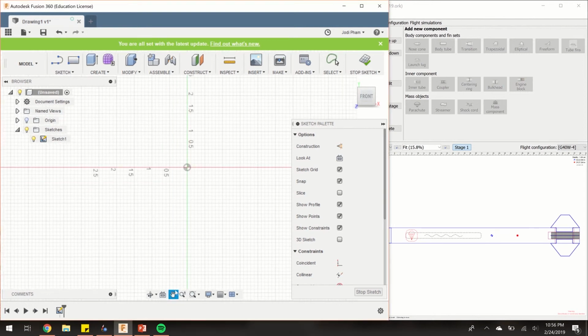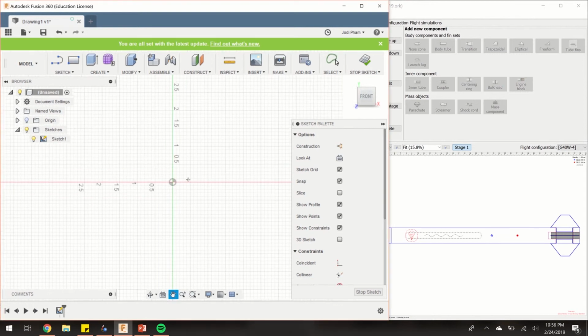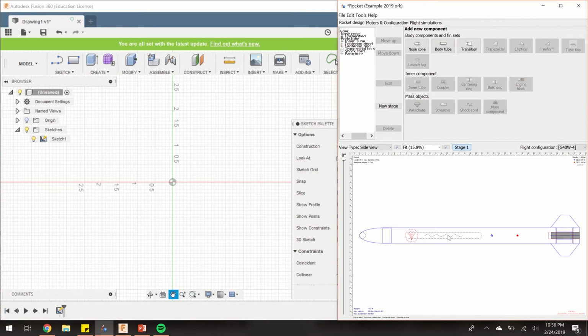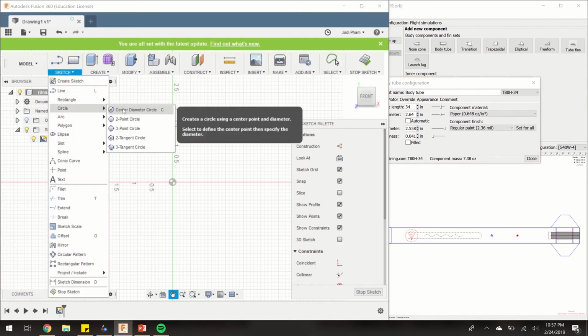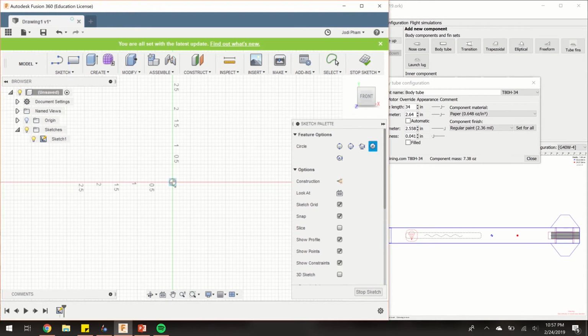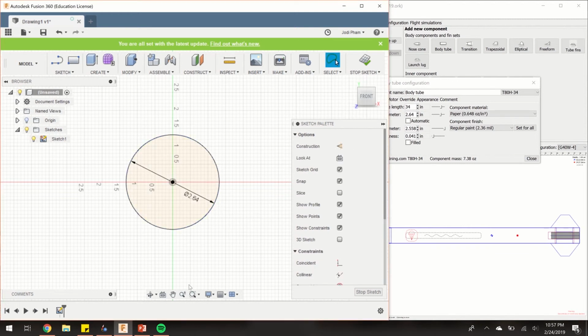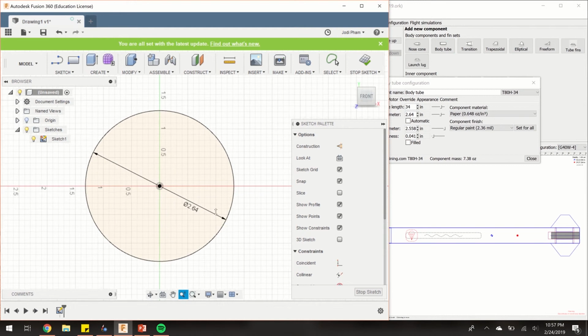And let's start off by looking at the body tube diameter. So I have my OpenRocket model opened right here. Right now the outer diameter of my body tube is 2.64 inches. So I'm going to go over here, create a circle by clicking on these buttons, create a circle that is 2.64 inches in diameter. Hit enter twice, and there you have it. I'm going to zoom out a little.